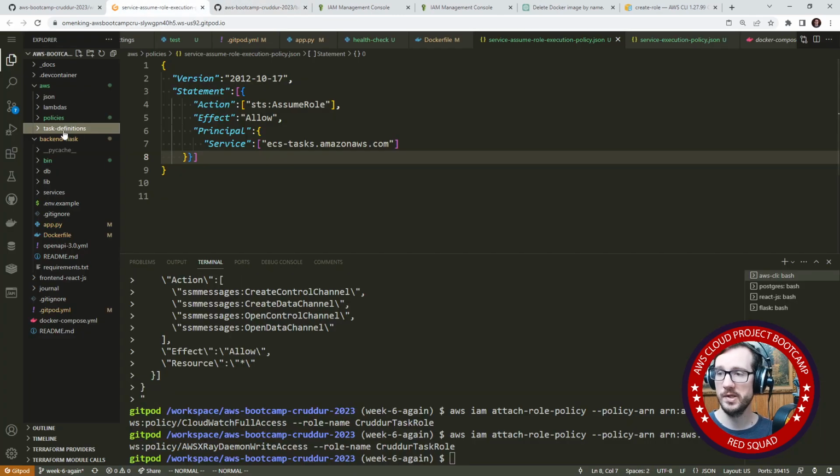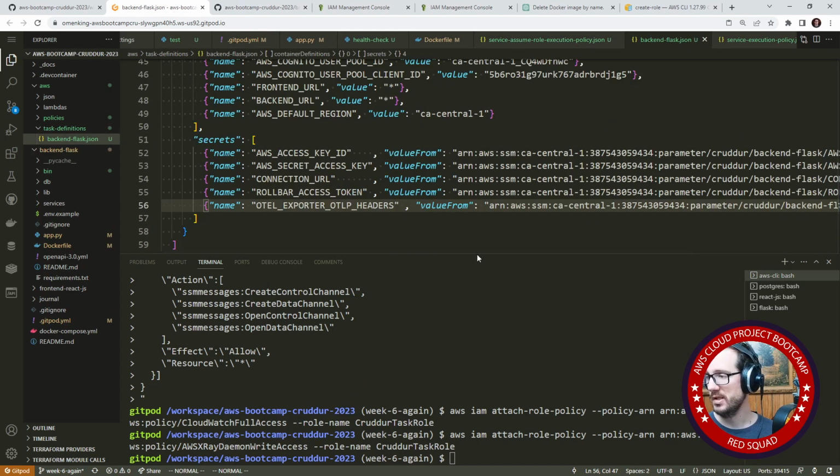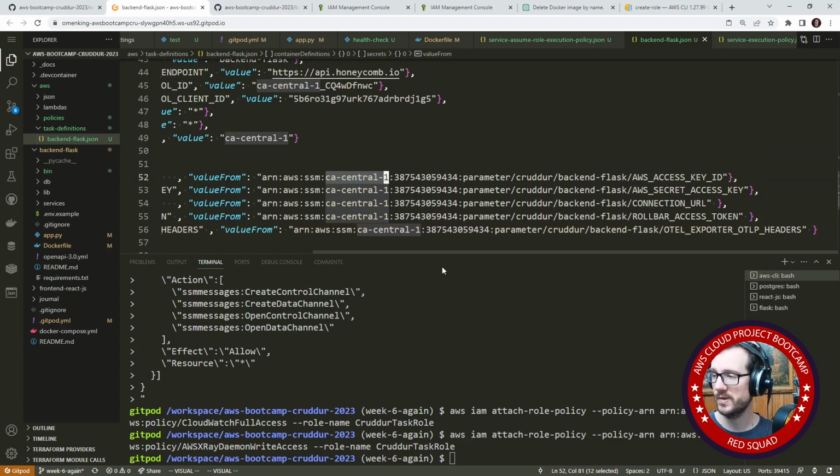You have to substitute this one with your proper values. What did I call this file? This is called backend Flask. That's all it's called. New file, backend Flask, JSON. I'm going to go ahead and paste that in. So notice that these are set to my AWS account ID, my region. Make sure you replace it for yours.